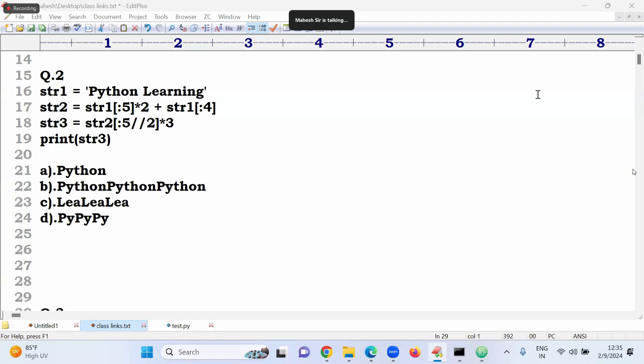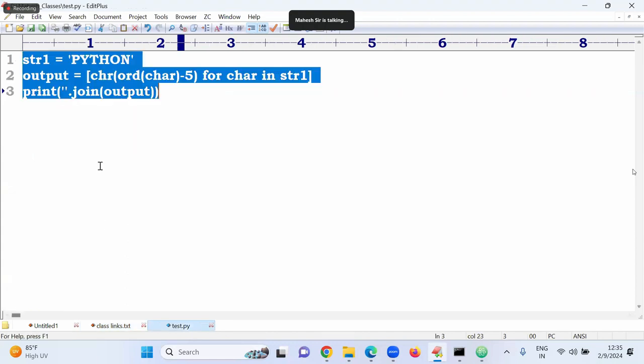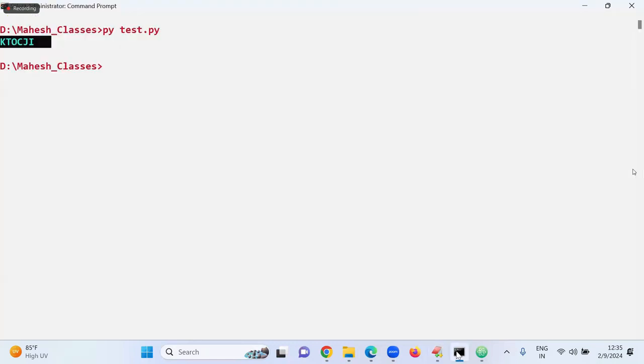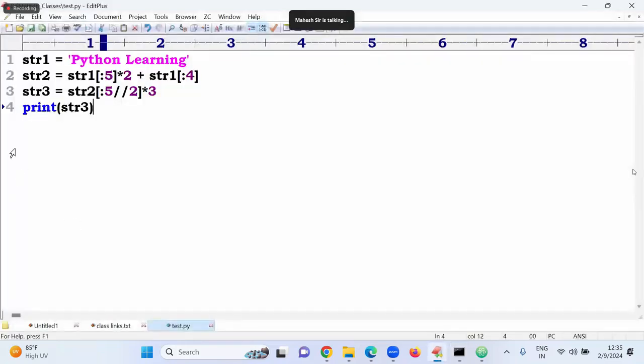I combined. Next, str2 colon 5 double slash 2. 5 double slash 2, what is the meaning? Floor division. So the output is 2. Colon 2 means 0, 1. In string 2, what is the 0, 1? P, Y. Repeated 3 times. So what is that? That is the output. What is the output you are getting? PY, PY, PY.